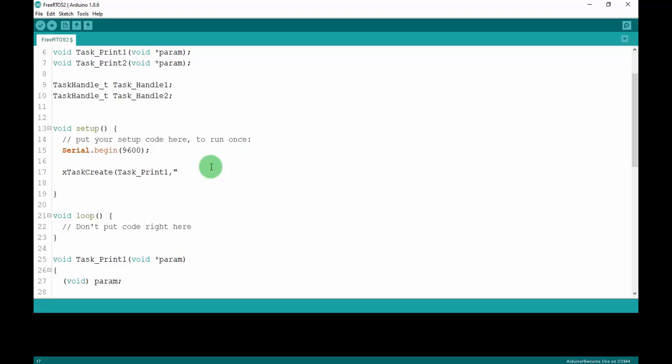Next is the name of the task, you can put task 1. And next is the stack memory. You don't need to worry about this. If you do something important or something bigger like a huge project, you need to care about this, but this is just an example, so don't worry about it.